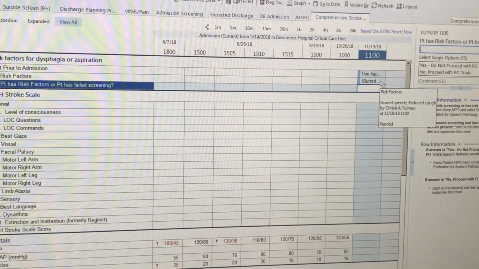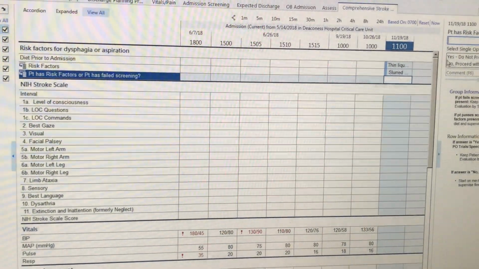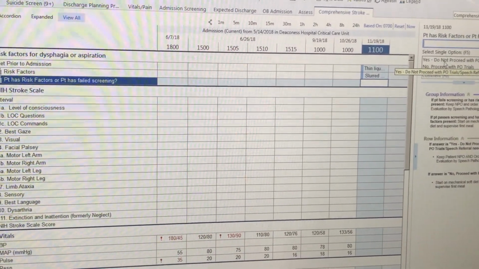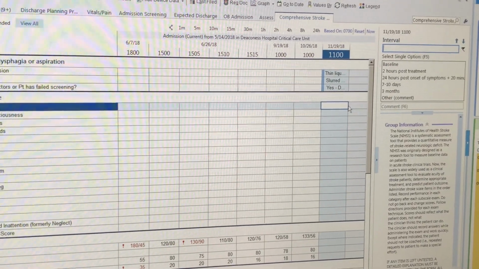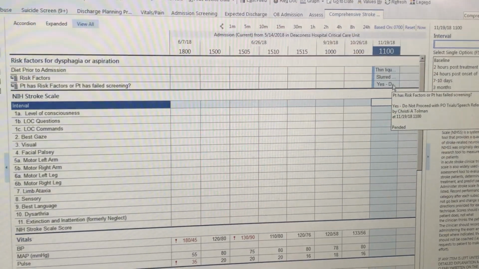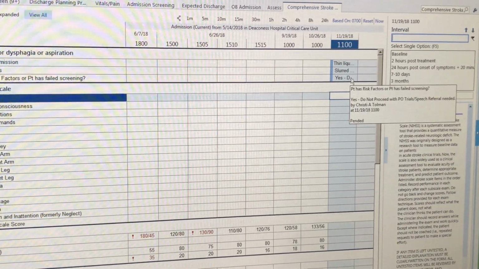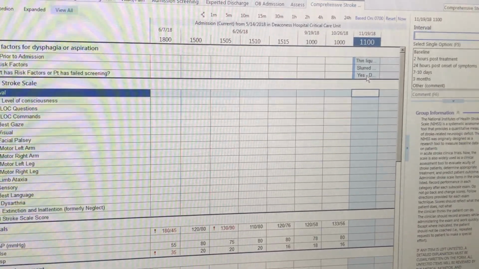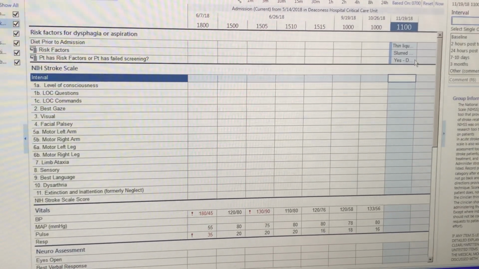So if the patient has any symptoms that automatically fail them with the swallow screen, such as slurred speech, facial droop, wet secretion, and so forth, then they fail and we do not proceed with their swallow screen. This does not mean that they don't get medications, however. So if this occurs, you do need to let the provider know and look for an alternate route for medications.